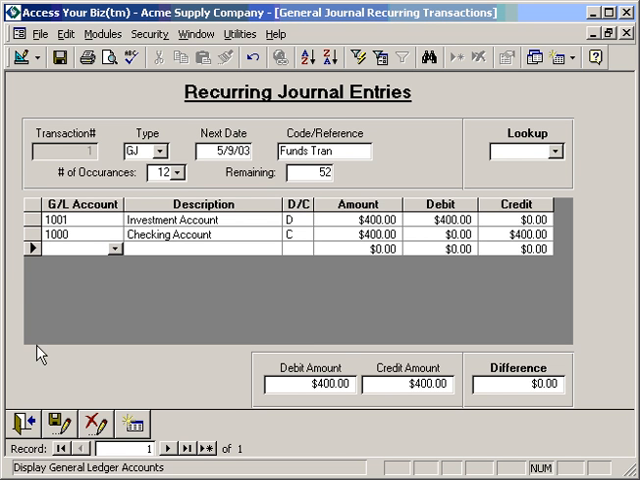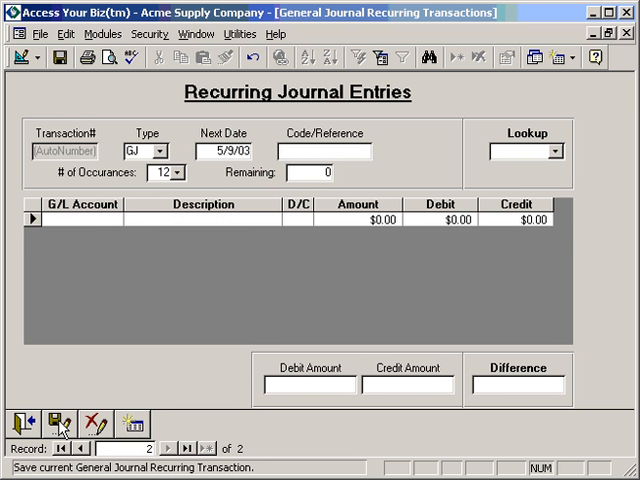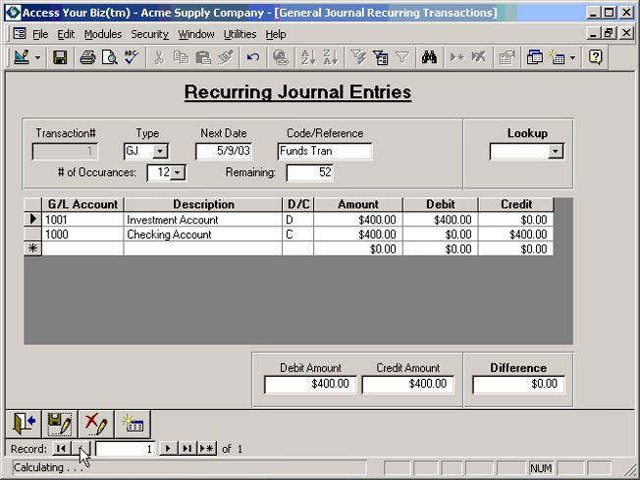Once we're happy with this, we can go ahead and click the save button down here, and it saves it, and now it puts us on a new entry if we want to make a new entry. If we want to scroll back, we can click right there to scroll back, or we could also use the lookup box over here to look up the existing one that we had entered, and it's transaction number 1.